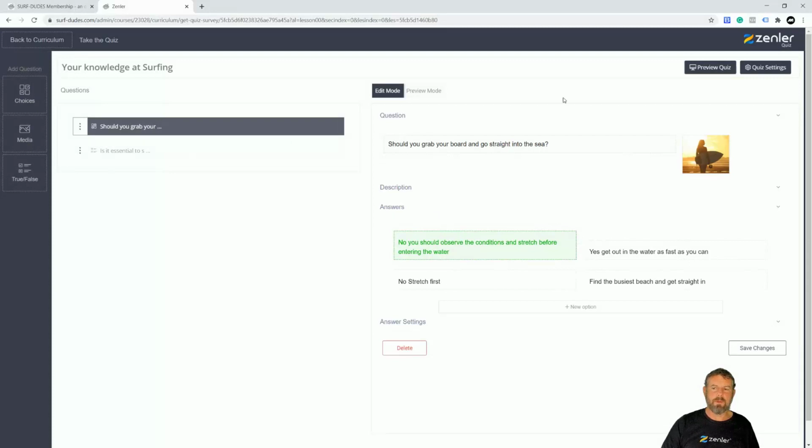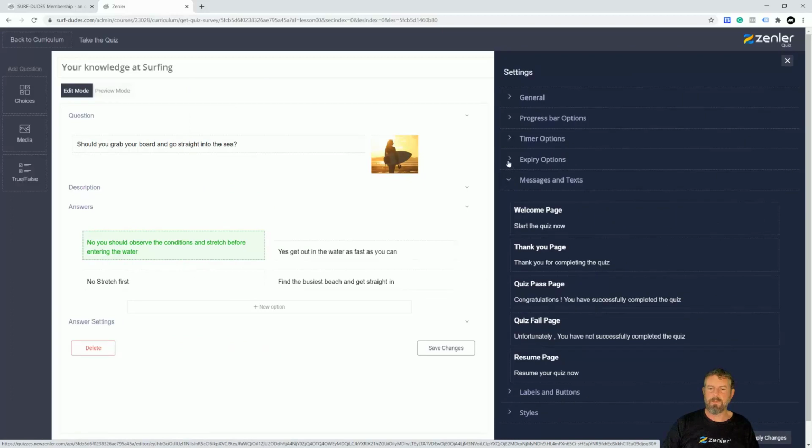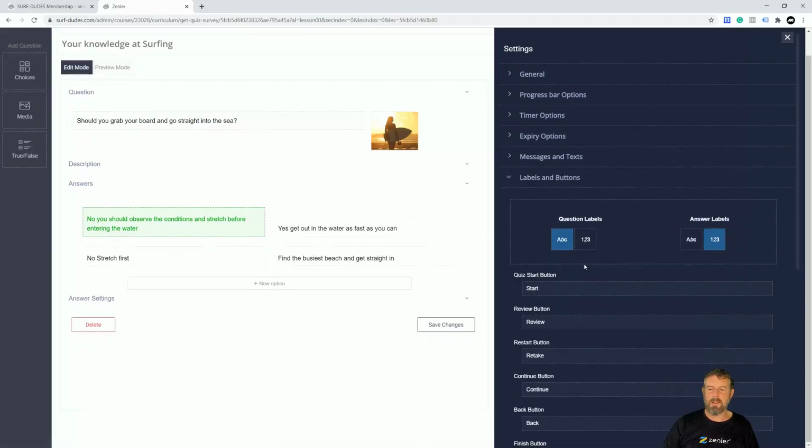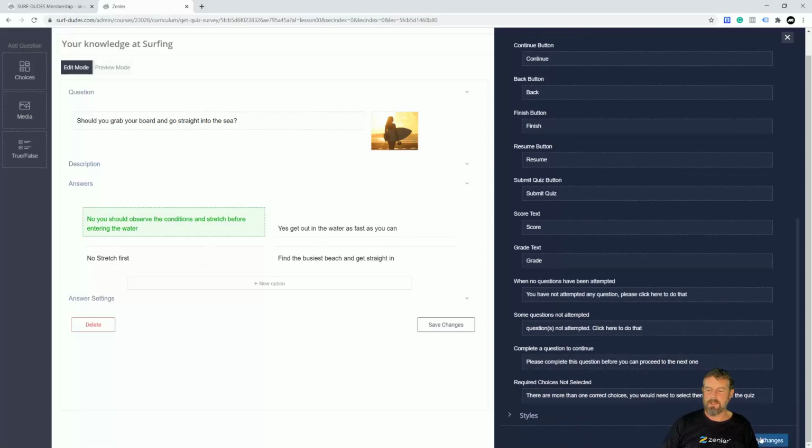And now it's going to move us on to the next part of the quiz settings. So we've looked at messages, so you can change all those messages. We've looked at expiry option, timer, progress, general. So what we need to do now is look at labels and buttons. So under here you can see that we can actually change our labels to view something else. So instead of the question labels, I can make it A, B or I can make it numbered, and the answers I can make numbered or I can make A, B, these down here. Okay, so we have buttons under here as well, start, retake, you've seen those. Just make sure that you do save these every time.